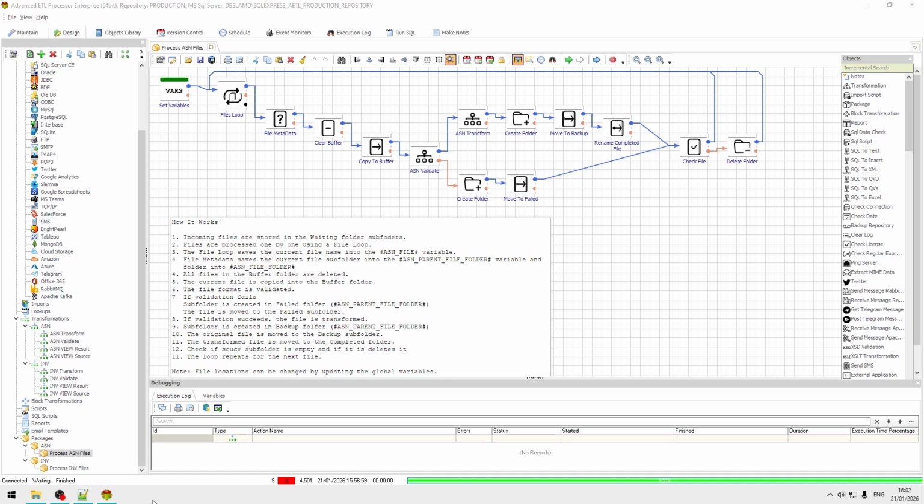Hi everyone, here's another example of processing EDI messages. In this case, the message is actually stored in the subfolders, so we have to take this into account.